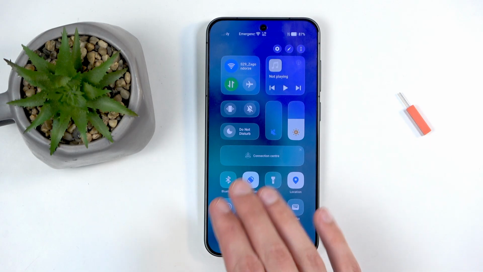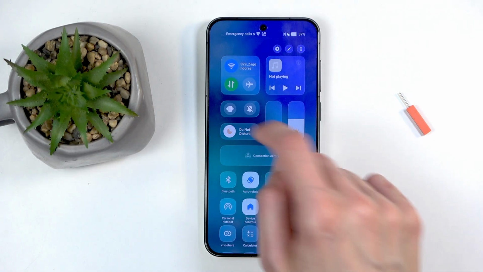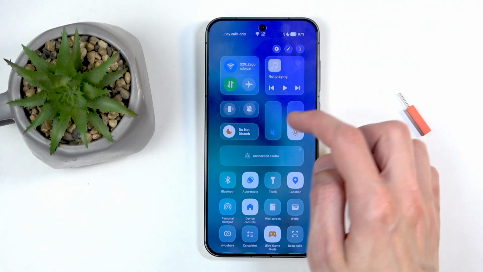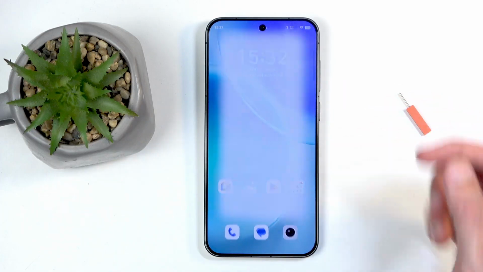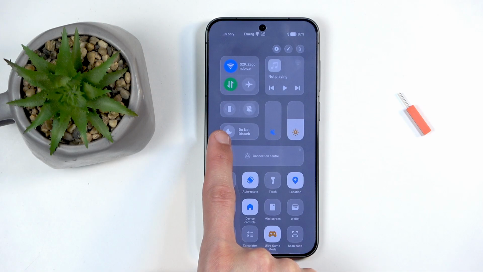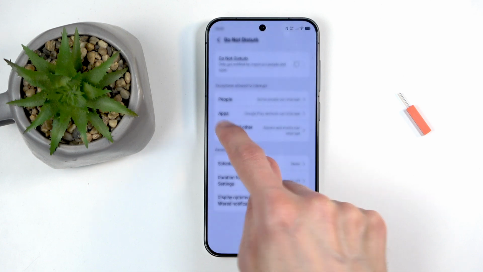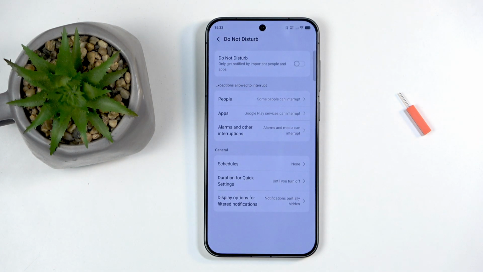Now, once you see it here, you can either tap on the toggle to immediately turn it on, and the entire tile is a toggle, or you can hold it. Should be able to hold it. Let's try that again. Oh, there we go. So to hold it, you need to make sure that you hold the actual icon. So if you hold it, you can see it takes me to the settings.